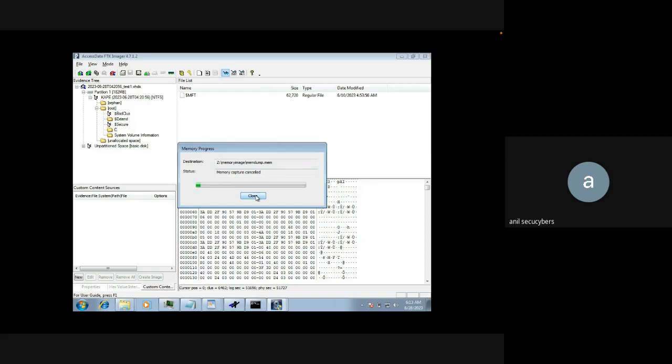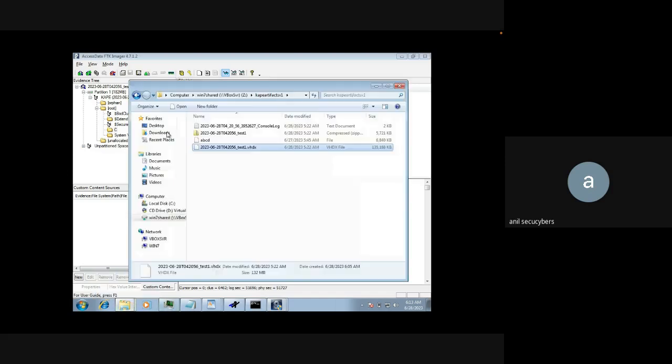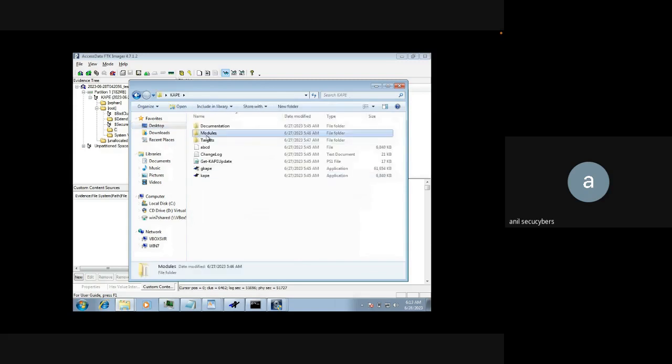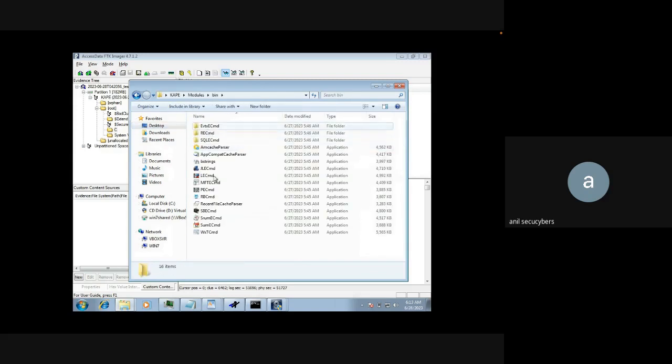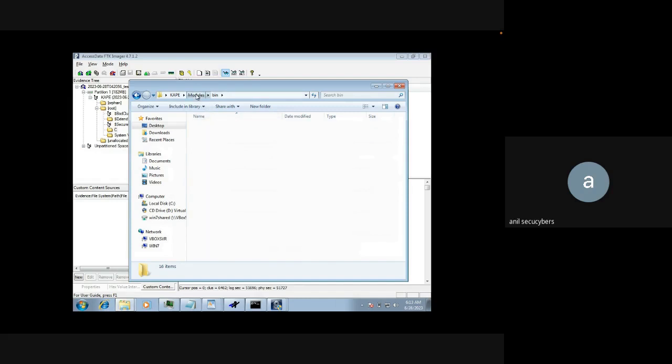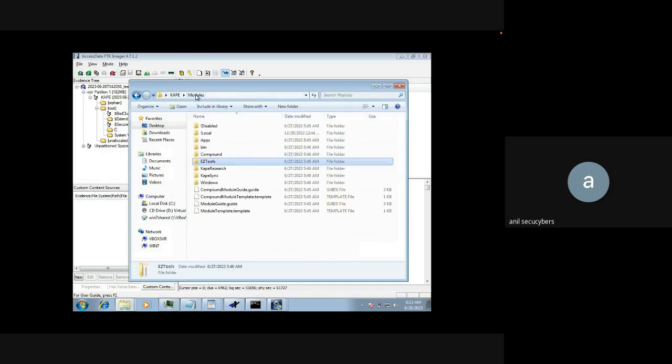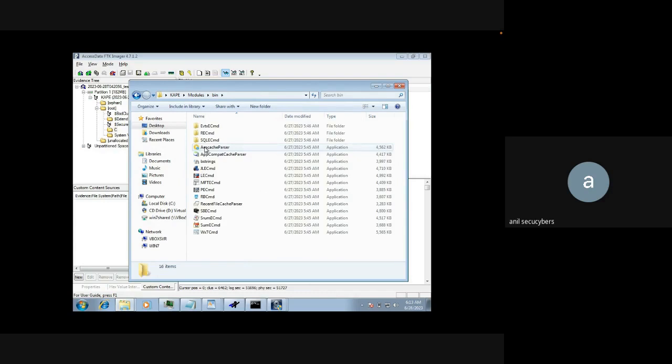Let's say the CAPE, I think CAPE also has that RAM memory option. If you go to this part, the desktop, the CAPE, modules, bin, I think it has that. I think it had one such tool also. Maybe it will come up, or if you have some command line tool, you can just put that in the bin folder.